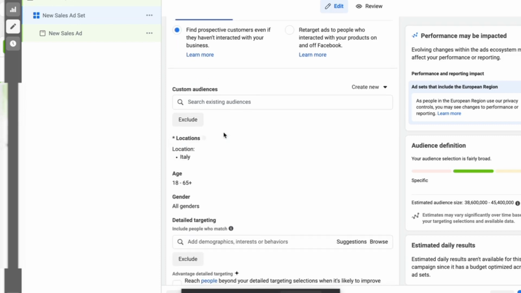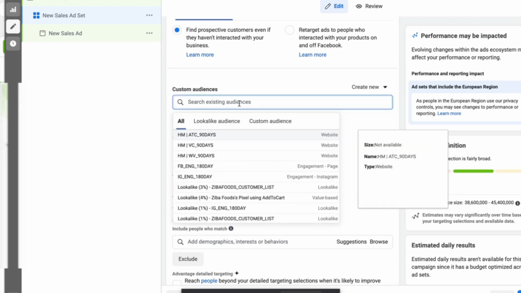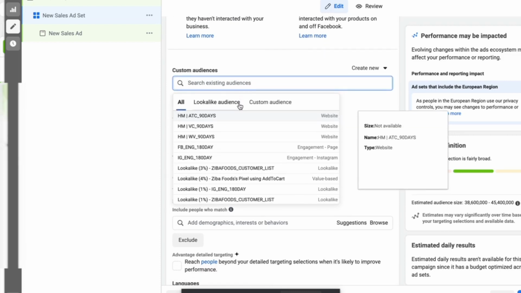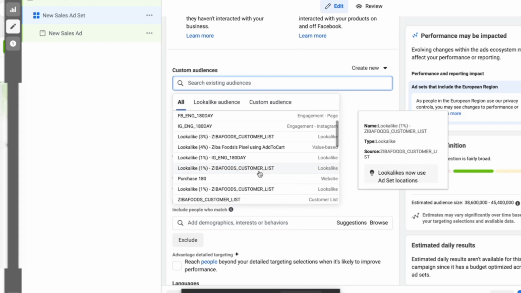Boom, you select the prospecting one, and then if you wanted to do a custom audience, you are essentially creating audiences of the data that you've accumulated. People who have visited your website, people that follow your pages, people who have interacted with your page, people who have added specific products to their carts, people who have viewed a specific page, right? And then you also have your lookalike audience.